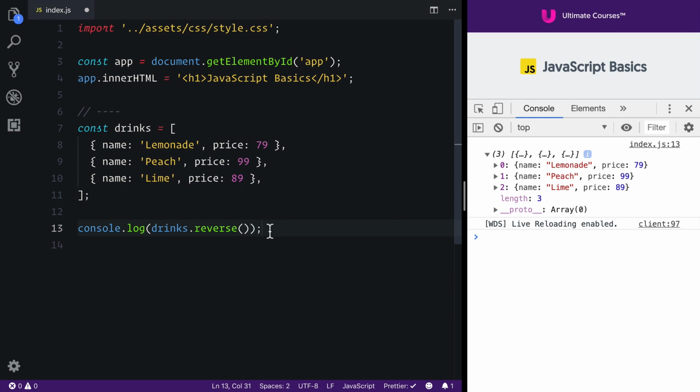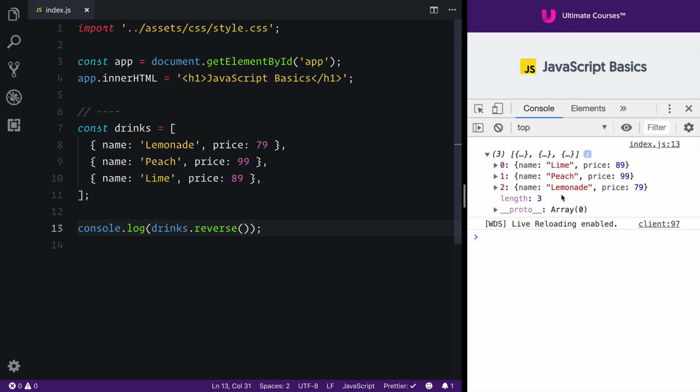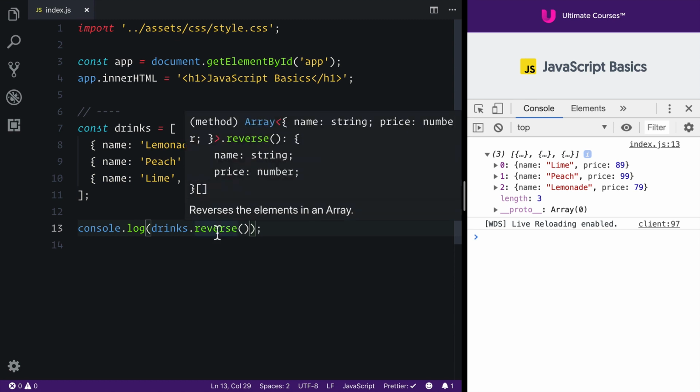Now if I go ahead and hit save, and then we'll open this up again, we have lime, peach, and lemonade. So that's nice and easy. That's a quick way that you can learn to just simply reverse an array. Now the reverse doesn't take any arguments. It just simply reverses the elements in an array.